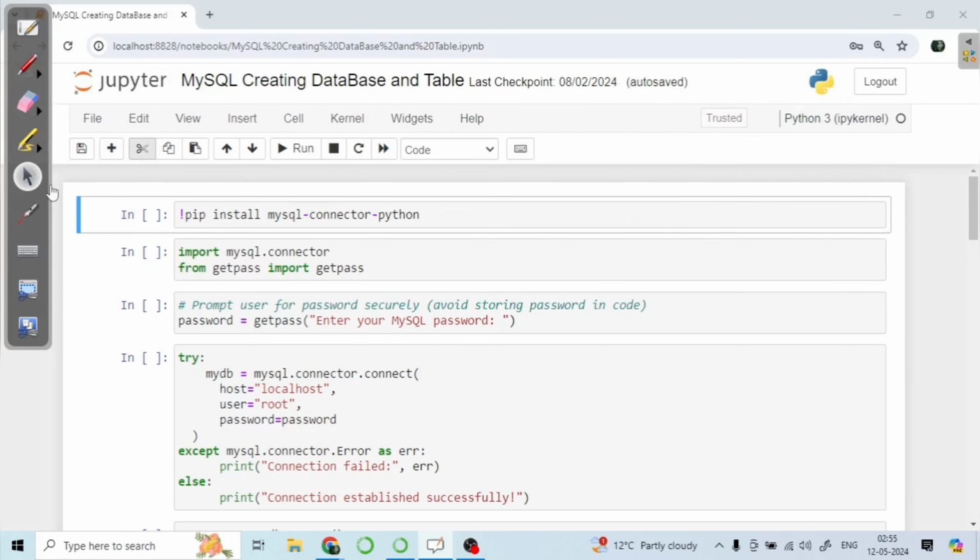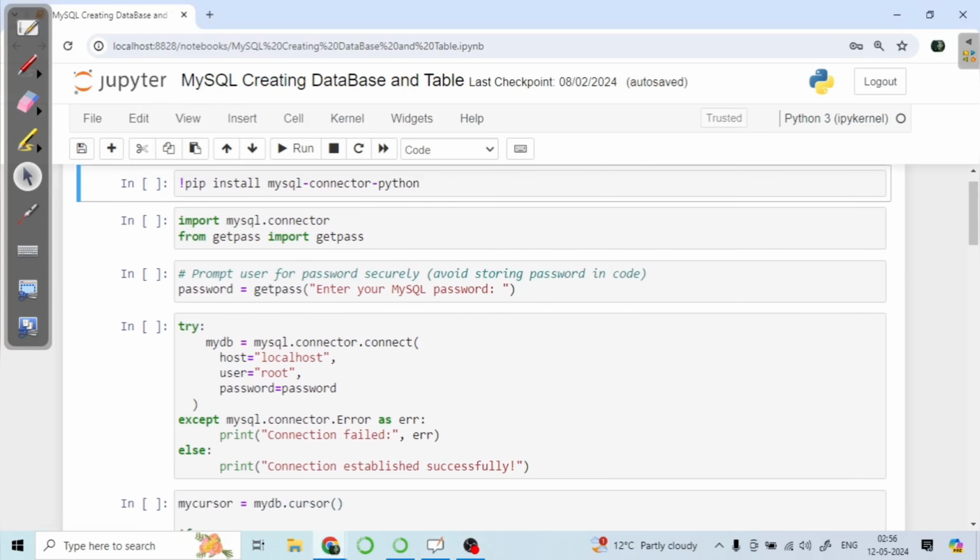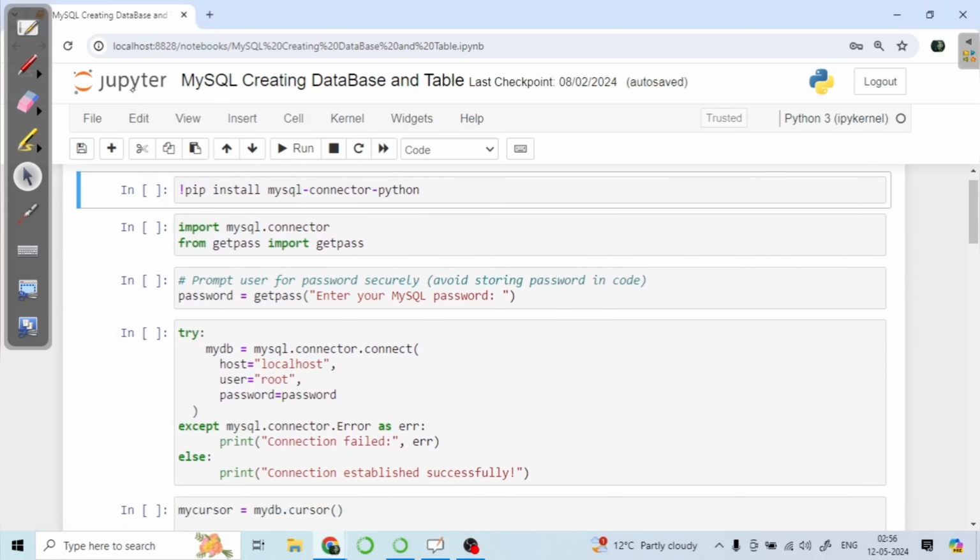So I'm writing all my SQL code in Jupyter notebook. Okay, so we have to connect. In the previous video we studied how to install MySQL. So in this Jupyter notebook I have to connect Jupyter notebook with MySQL. So first I will install MySQL connector Python. Okay, so this command will work. I am just running this command.